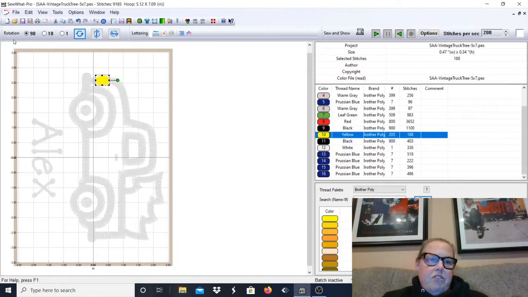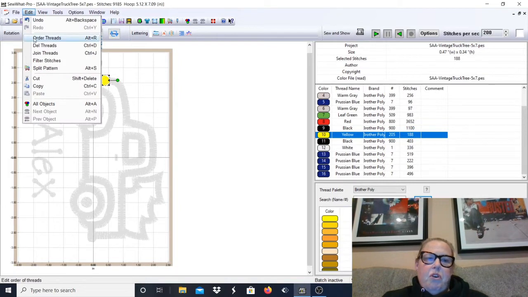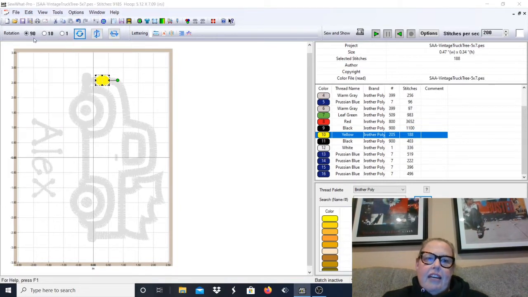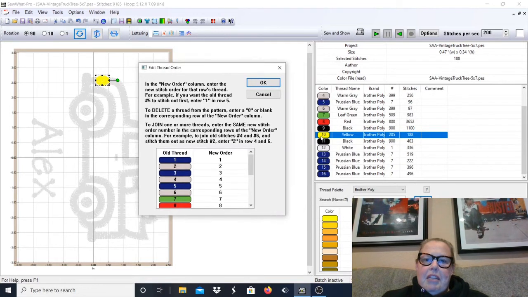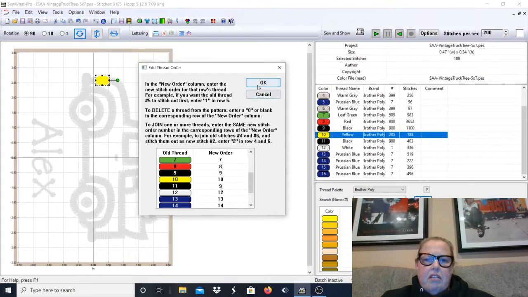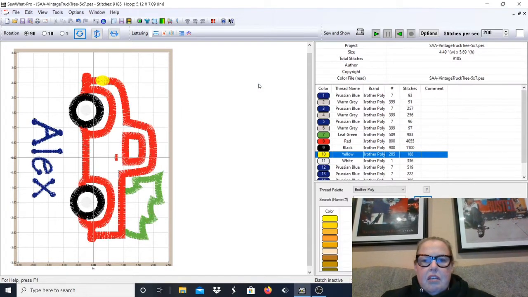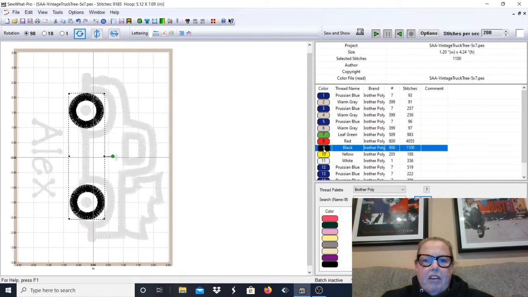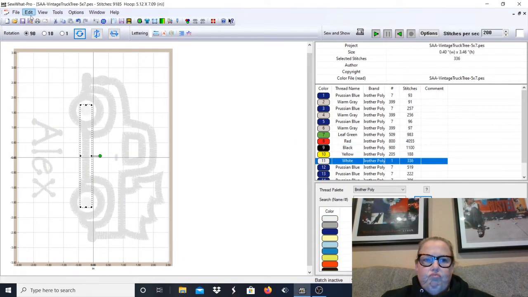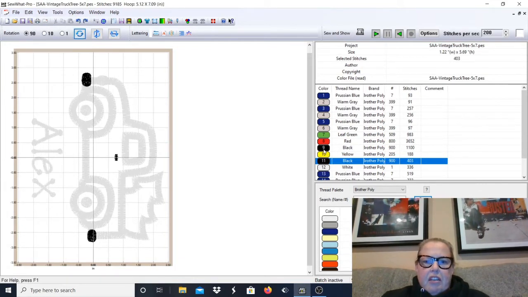So what you can do is you can come up here to edit, and where it says order threads, you're going to go ahead and click that. And what I'm going to do is I'm going to take number 11 and make it into number 9. So number 11, this black one, we're just going to change it to 9, and you can see the other 9 up here is black as well. This one needs to stay an 8. All right. And as you can see, both the blacks are now, there we go. So it needs to go to 9.